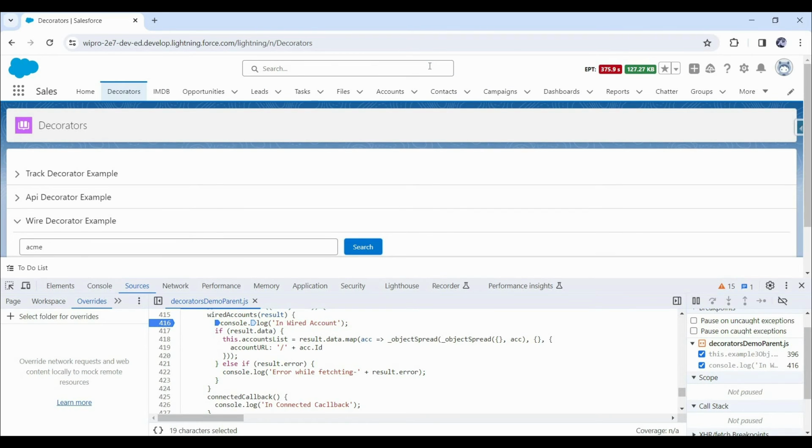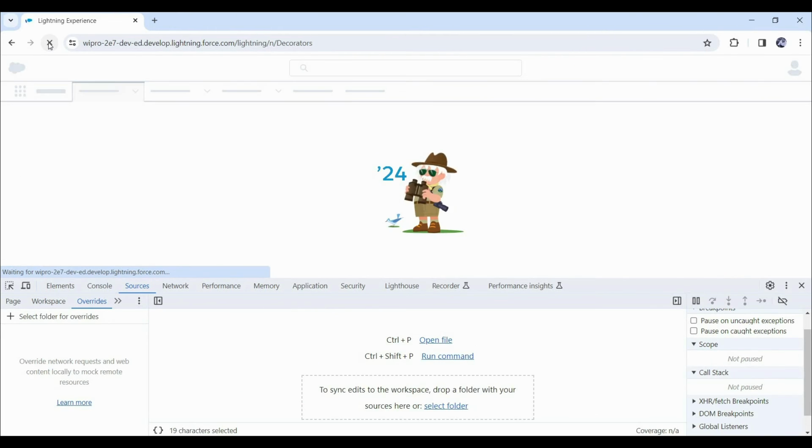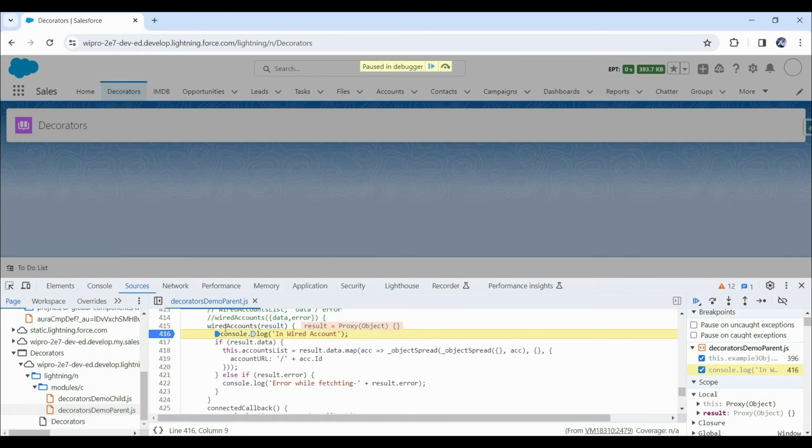Well, now let's see another scenario. What will happen on component load? So let's refresh this page. You can see execution is paused here under this wired accounts method, which means on component load, Wire Decorator automatically gets called, right? Now let's check what we have in this result.data property. Alright, here we can see undefined. Let me check in the error property as well. Here also we can see undefined, which means we don't have data in both properties. Now let's click on this play button.